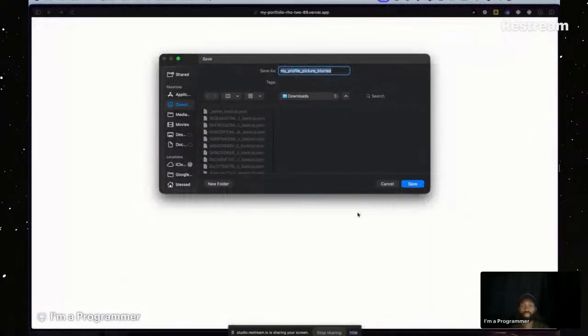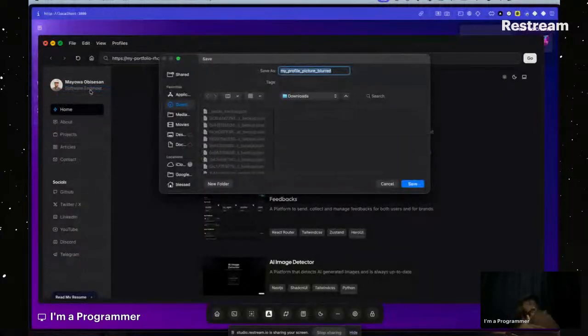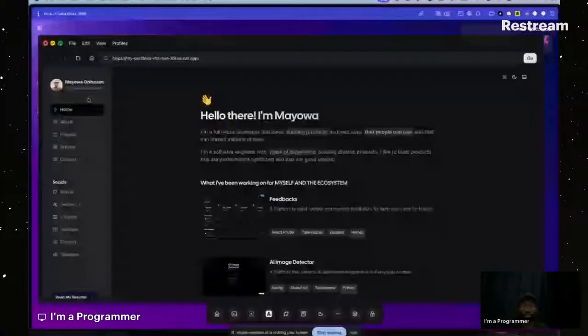No, I don't want to save it. Cancel, cancel, cancel. Okay, so apparently I can open the image in a new tab. It automatically downloads it for me, and I don't want to download it. So what do I do?